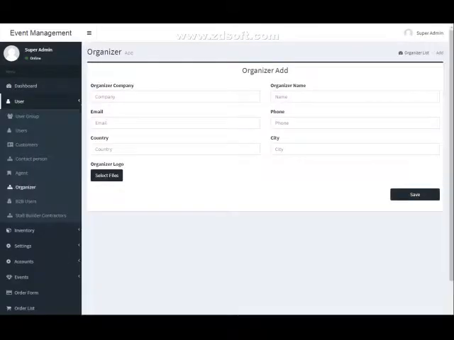After that the whole form will open. Now you have to fill up the whole form like organizer company, organizer name, email, phone, country, city, organizer company logo, then save it to store the organizer company.